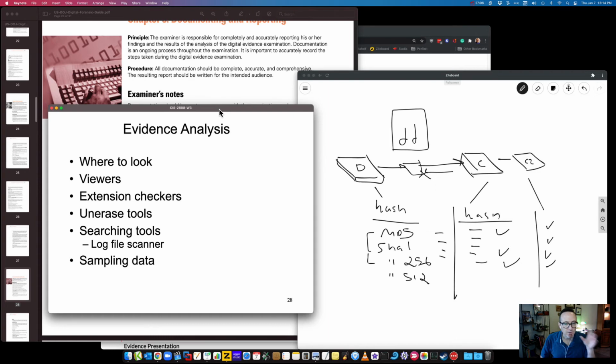Now we look at evidence analysis itself. We're going to look at this deeper in the course, but there are various ways to look at this. Again, where to look is very important. What to look for, also very important. And this is going to depend upon the case, nature of the case. But an example is an extension checker. So someone says, well, I want to hide these 2 or 3 Word documents that may have something in them. I'm going to rename the extension to .jpeg. And so when you try to open it, it says corrupted file.